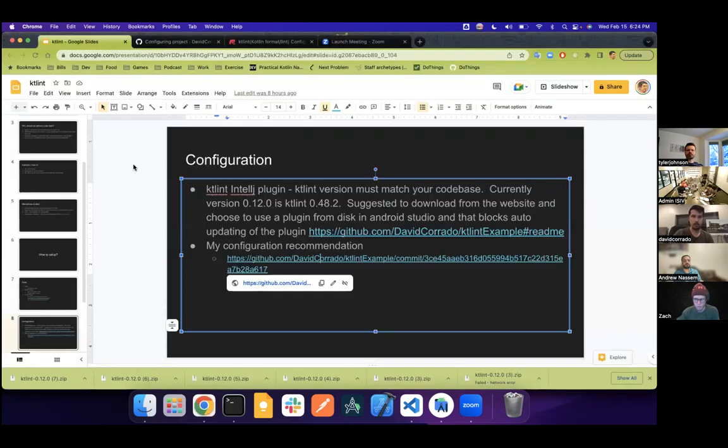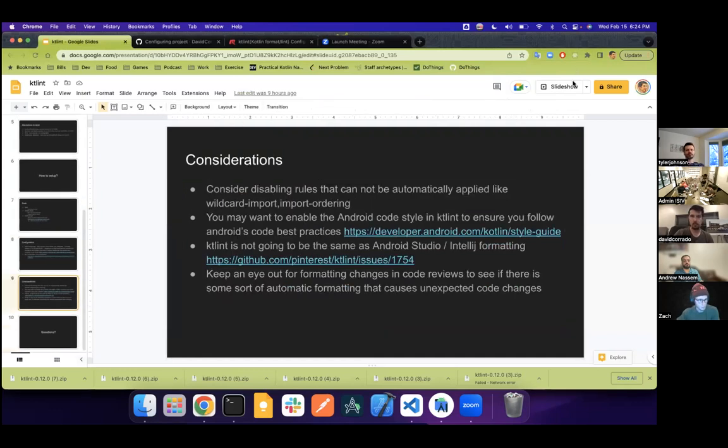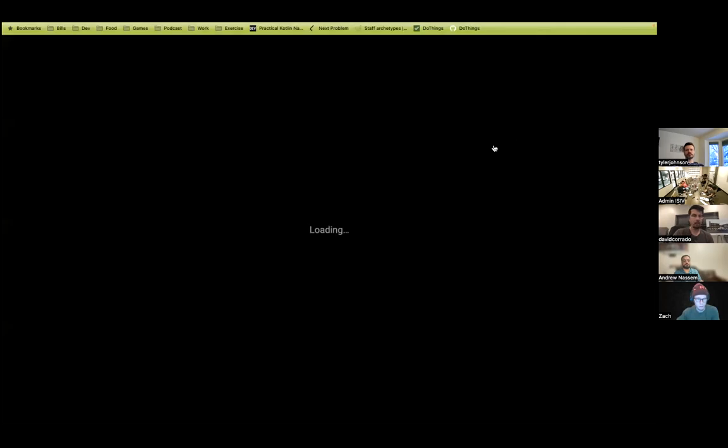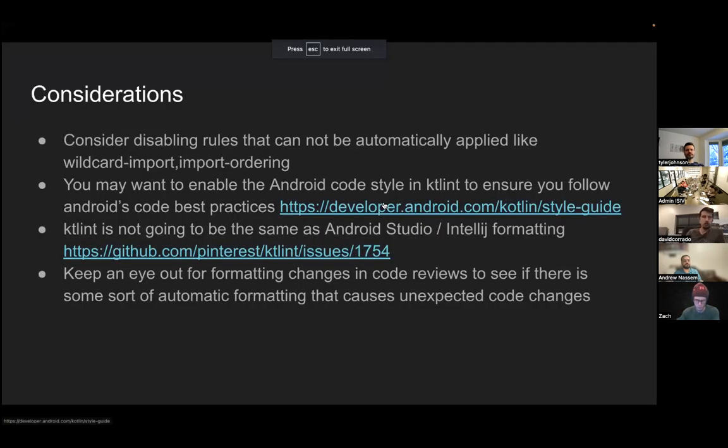Let's go back to the slides to see if there's anything else interesting there. I actually posted in their forums about the wildcard import and the import ordering rules. I essentially deleted those because I didn't want to have to really think about it.